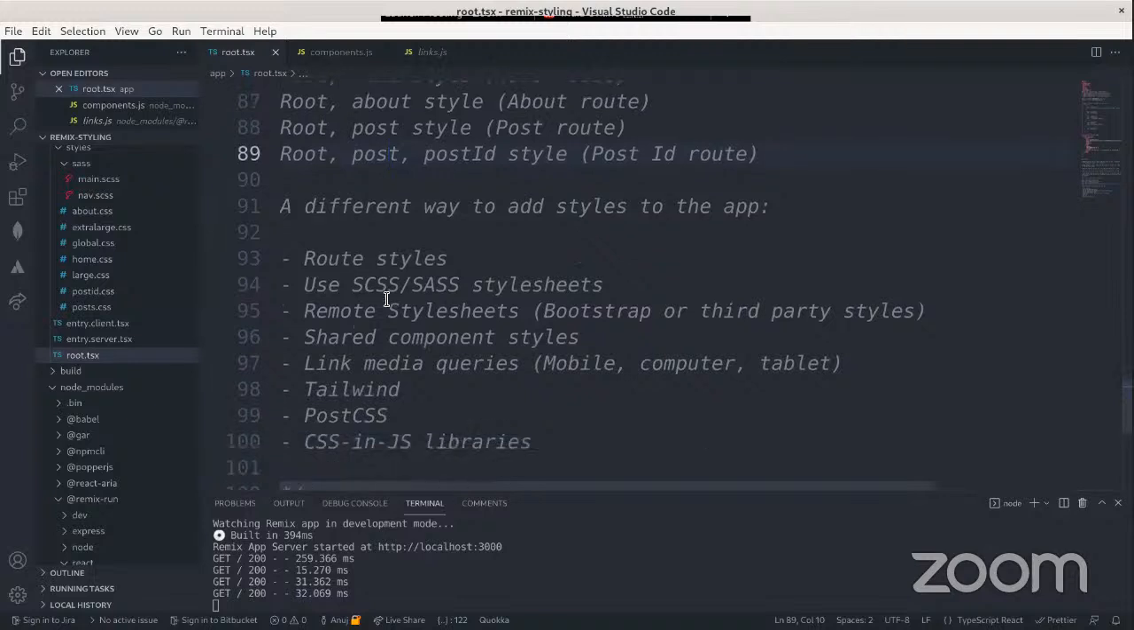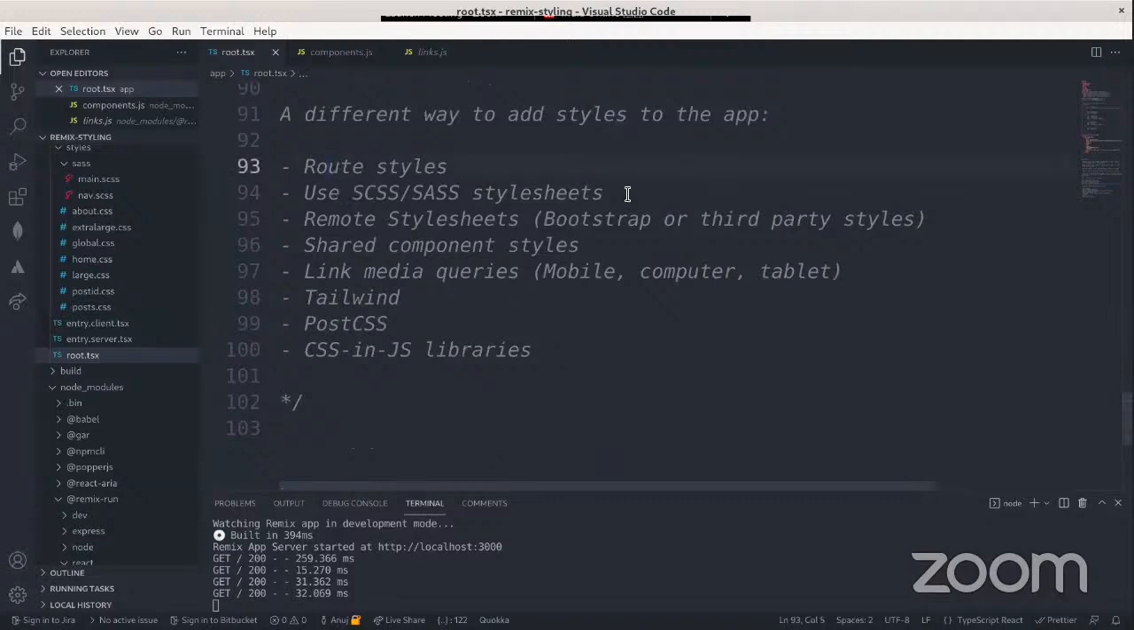Okay, so there are different ways to load styles in the app, like root style, and SCSS, because nowadays we are using SCSS or SASS in our projects. Remix does not support this file out of the box, but we can do it with the help of a SASS translator. Remix only understands CSS files, but we can translate with the help of a translator. I will explain with an example. And remote style is like Bootstrap or any third party library you want to add, or shared component style, link media queries.